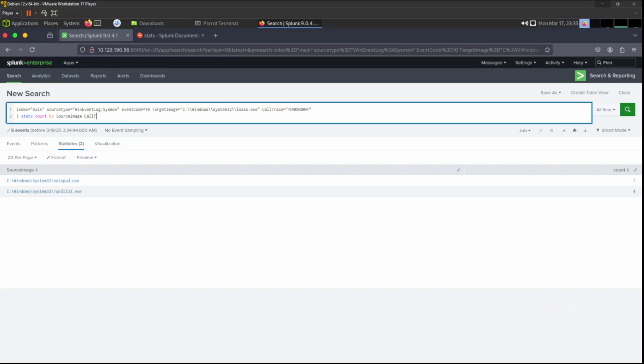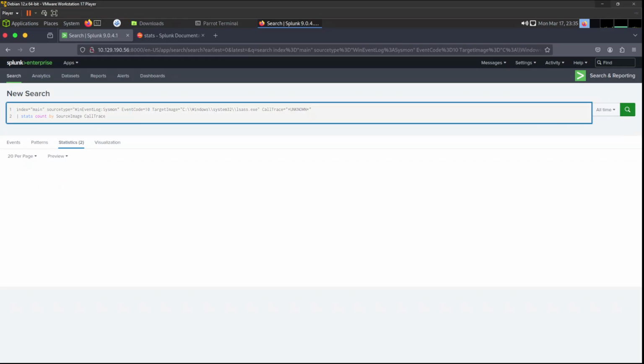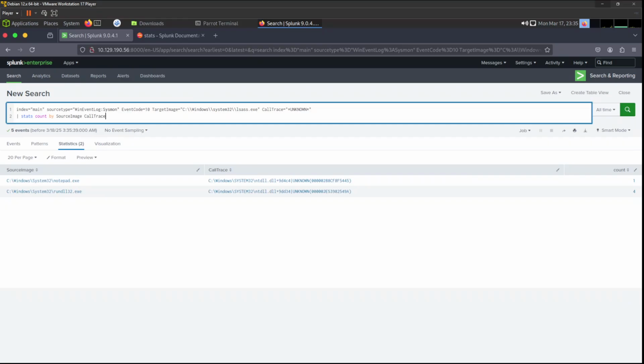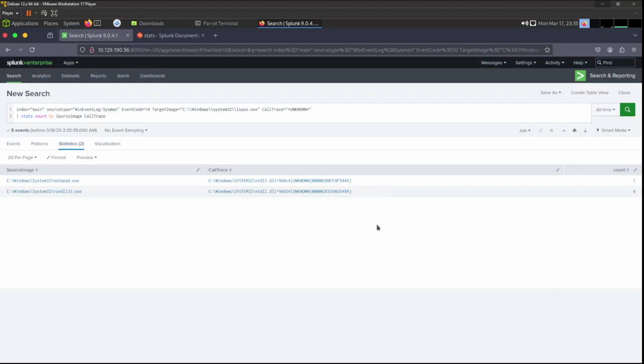Let's see the call trace and DLL. Both of them look similar. There is not much difference in the call trace. We could just take one of them and try it on Hack The Box, press submit, and see if that one is correct or not.